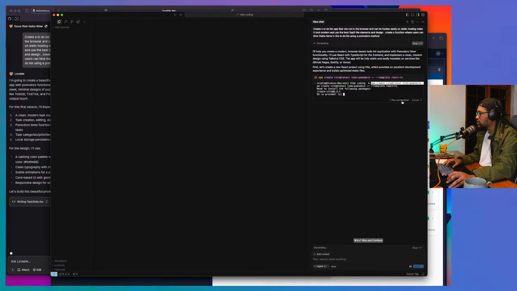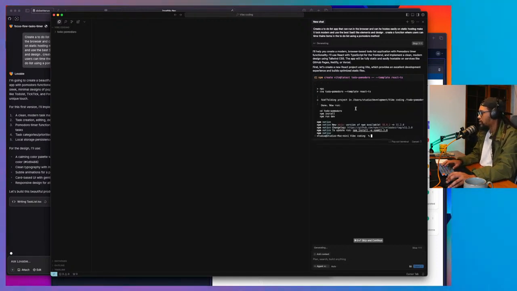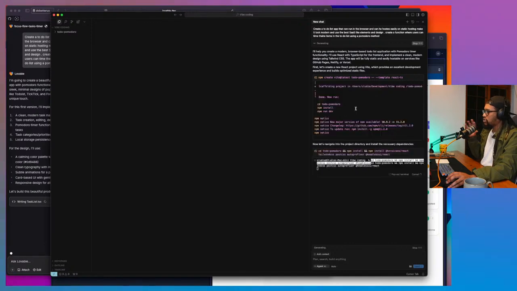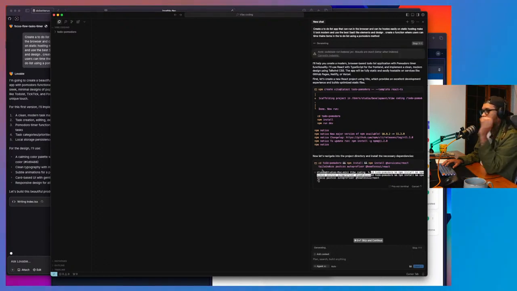So this wants me to continue with installing some stuff on my computer, and I'm gonna go yes. I don't know if this is actually gonna run or do anything, because usually it tries to install specific packages and things like that on my computer, and sometimes it just becomes too complicated.